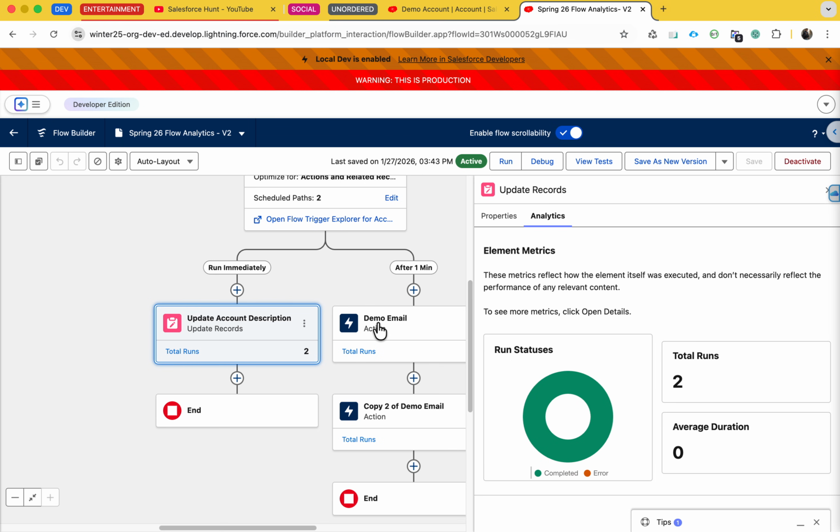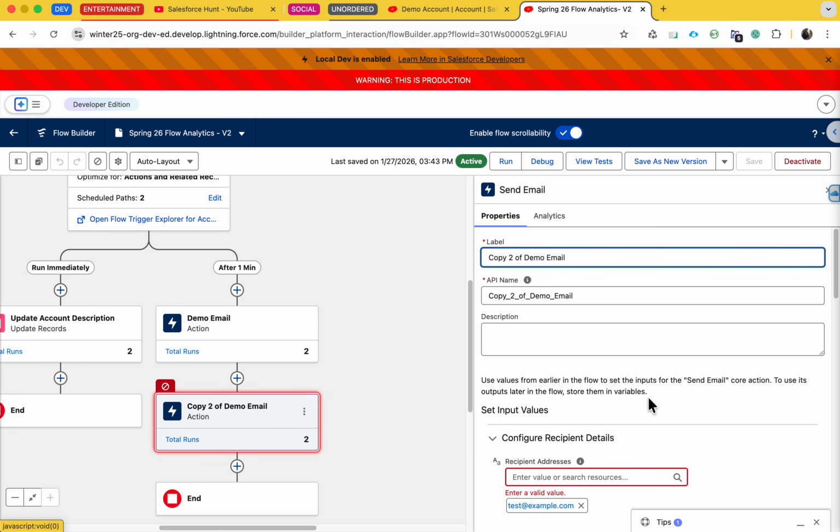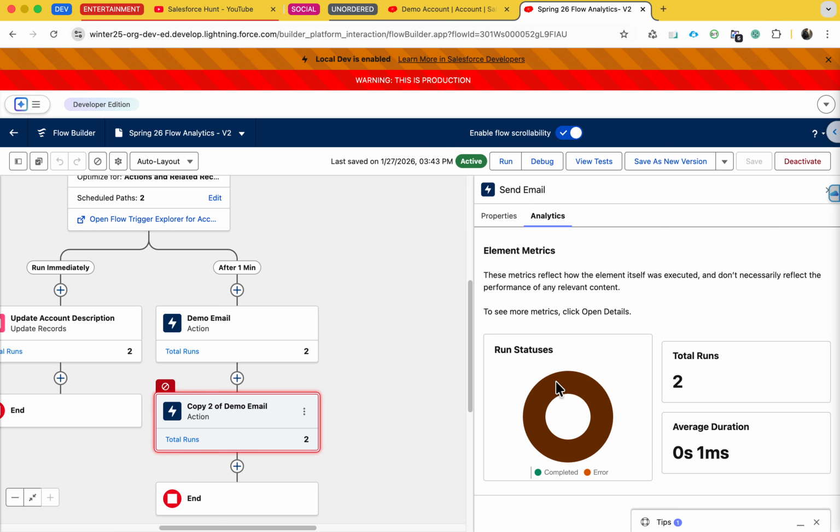And also once you go to the second one, just come here, and now you can see it takes 109 milliseconds here, okay? And after that you can see this has some error. Definitely this is the orange color and it has the error. That's why you can see this error one, right?